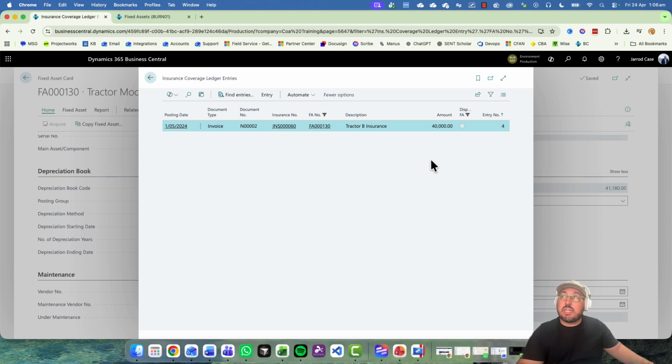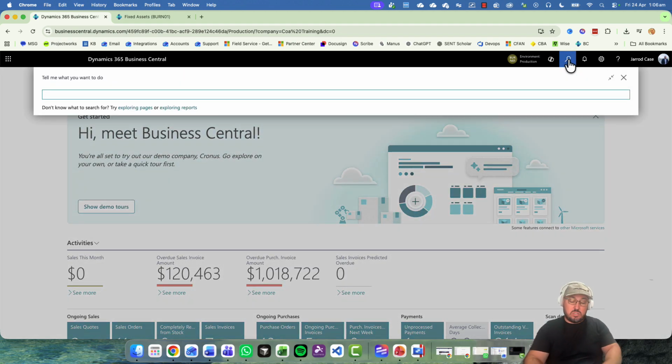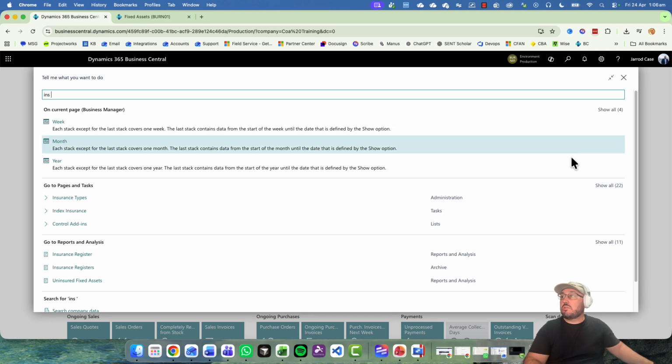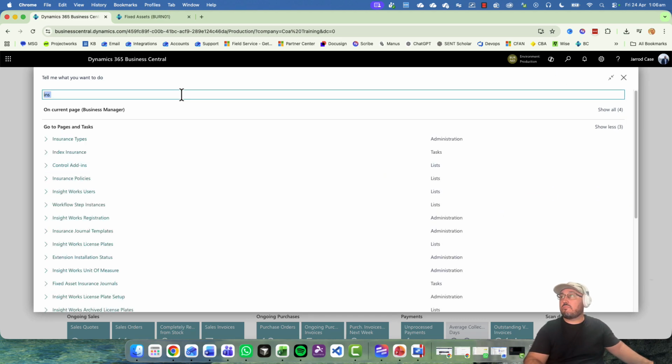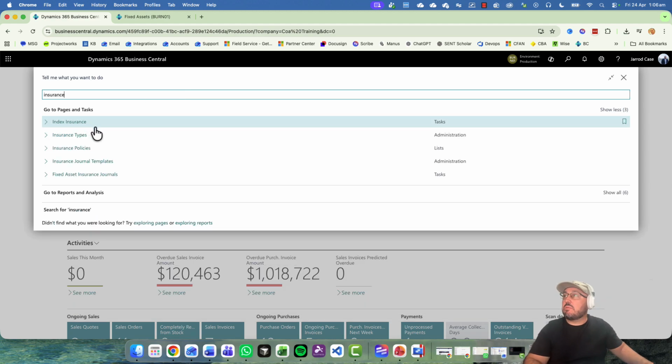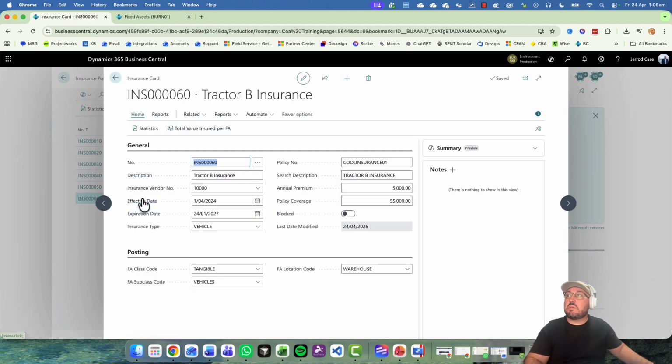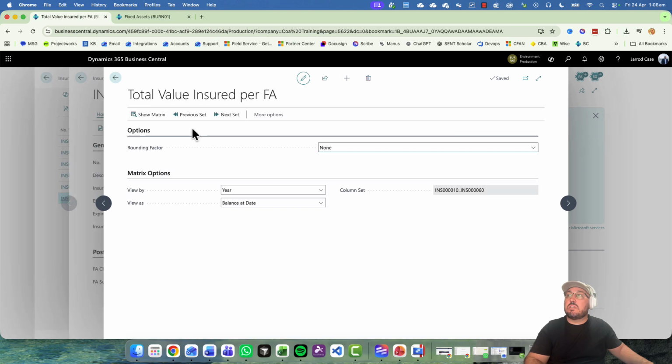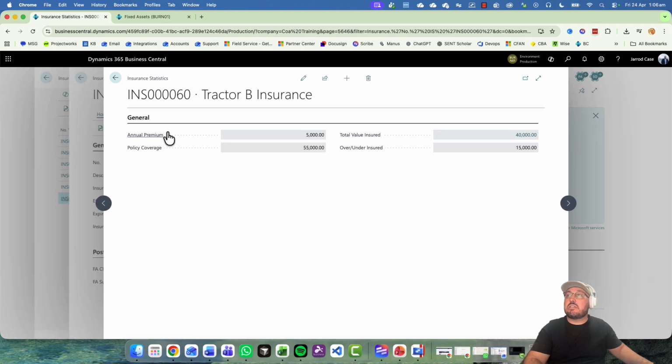So that's working. If I go back into my insurance policy, helps if I type it right. Our insurance policy for tractor B insurance, I can run the statistics, and here I can see the annual premium is 5,000, total value insured is 40,000, the policy coverage, okay, is 55,000. Therefore, we've over or under insured $15,000. So we've got a bit of a gap there.